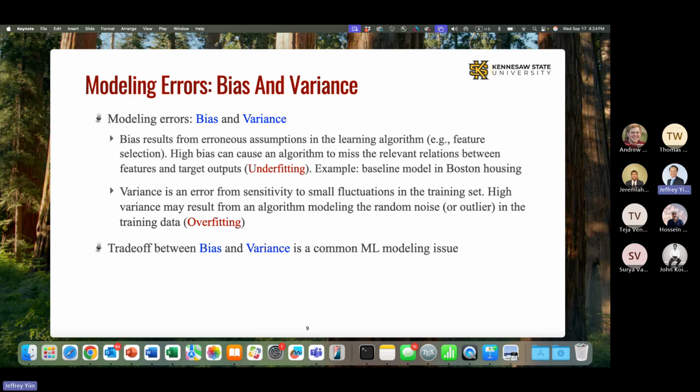Variance, on the other hand, is the modeling error when you start to see high sensitivity to small changes or small fluctuations in the training data. In plain English, this means that your training cares too much about small variations in the data set. Let me say it again. Your training started to pay too much attention to small fluctuations of the data set.